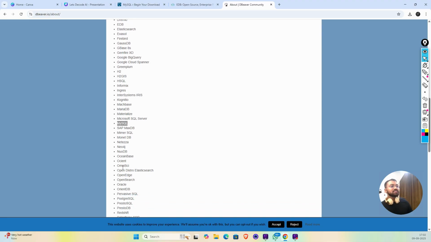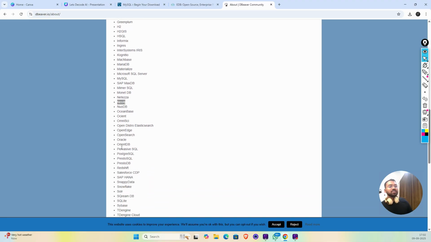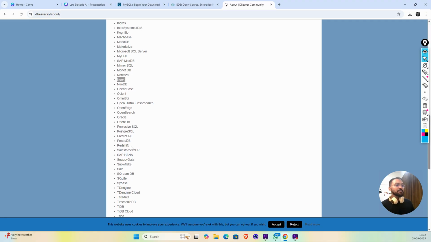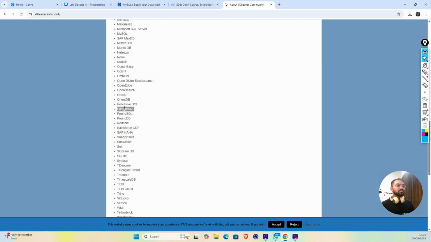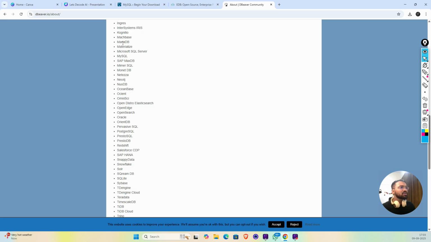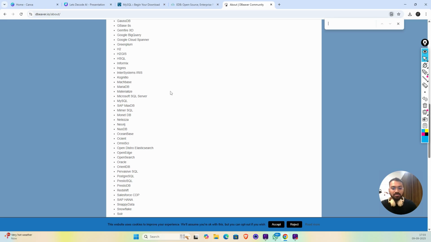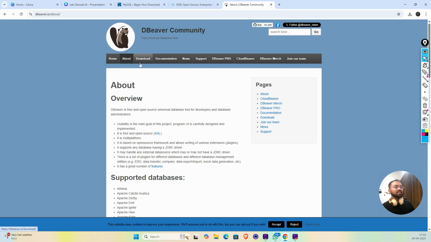MariaDB, MySQL, your Neo4j. Neo4j is a graph database. We'll discuss it in our advanced lectures, not in the SQL or NoSQL databases, but in the advanced lectures. And then it supports Oracle DB, it supports PostgreSQL, it also supports your NoSQL databases like Mongo. There will be an option of Mongo here. Let me search. Yep, it handles MongoDB as well. So there are a lot of different databases that it handles.